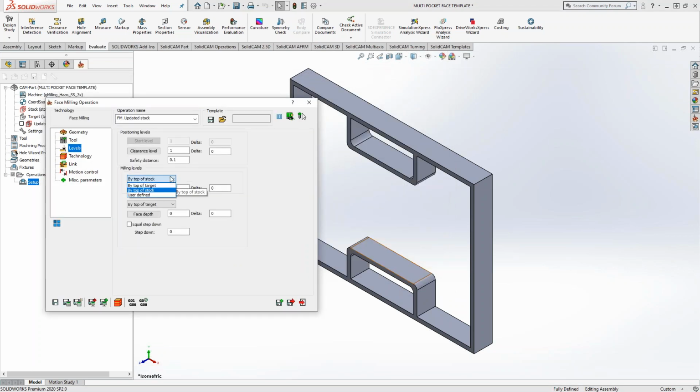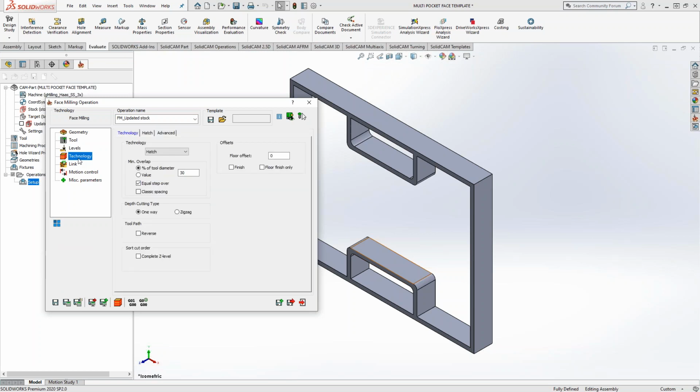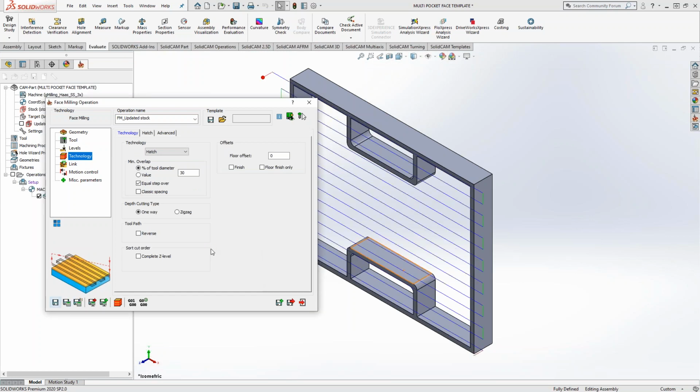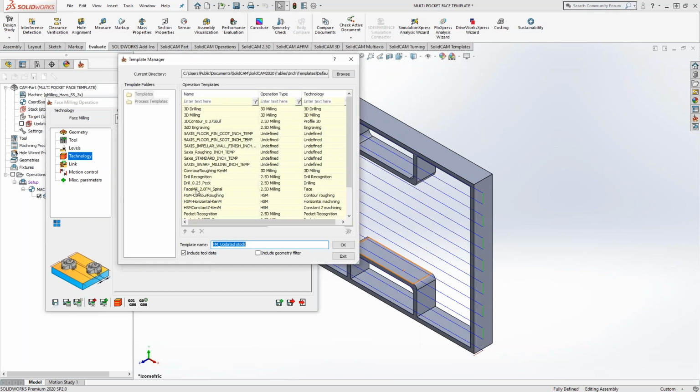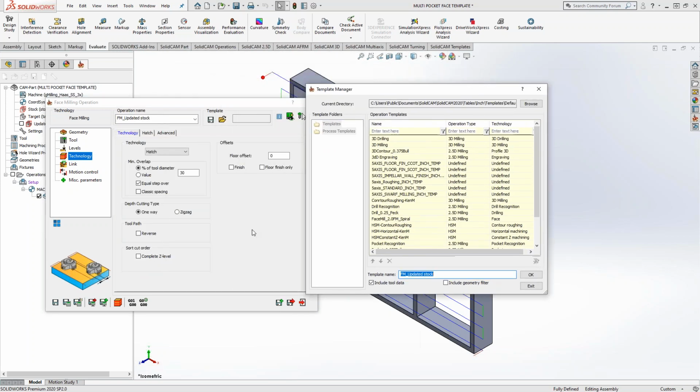Okay, so you notice, now you guys are all familiar with this, but you notice I'm entering in different parameters. I'm saying top of stock, top of target, giving it a step down. Everything I plug in here is something that is recorded by the operation manager for use at this time. But if I want to, let's say, use this again in the future, what I can do is in this menu, click on this save icon, save template. And I can save the tool that I selected. I can save all the parameters that I plugged into this window.